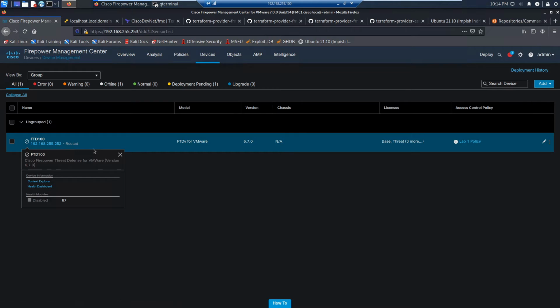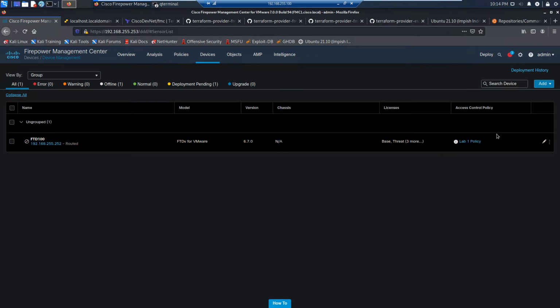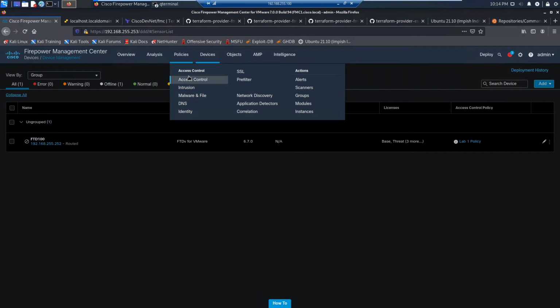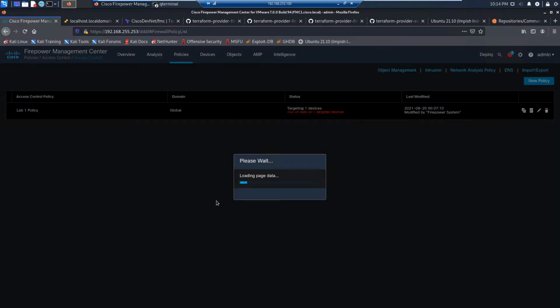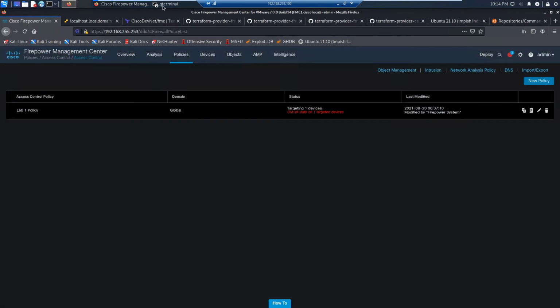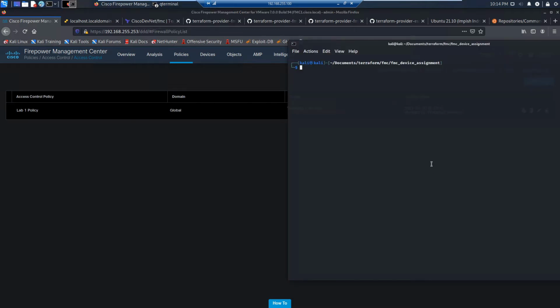So nice little pivots right from the device itself, like Context Explorer and Health Dashboard, and we can see there's that Lab 1 policy. Let's go back to Access Control, and from here, we're going to go ahead and jump back into the terminal and get to work. So the first thing we're going to do is just look at main.tf.